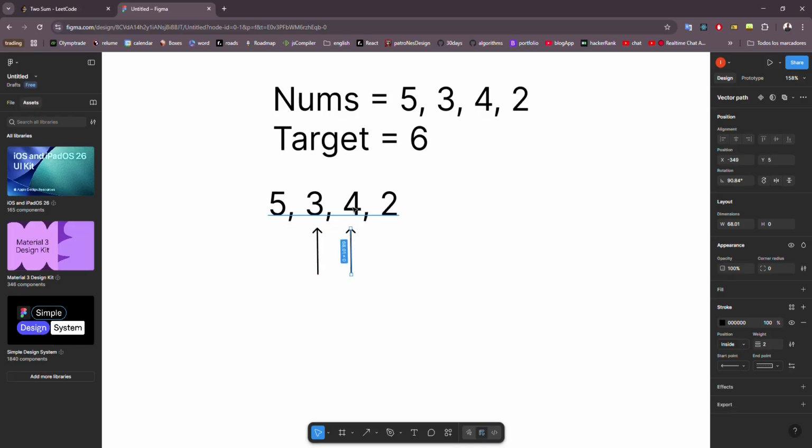And 4 plus 3 is 7. It isn't. 3 plus 2 is 5. Nope. Finally, 4 plus 2 is 6. Yep, it is. So there you have it.